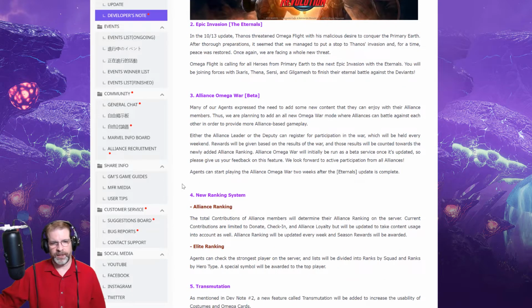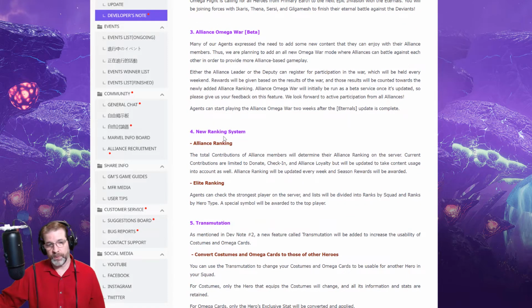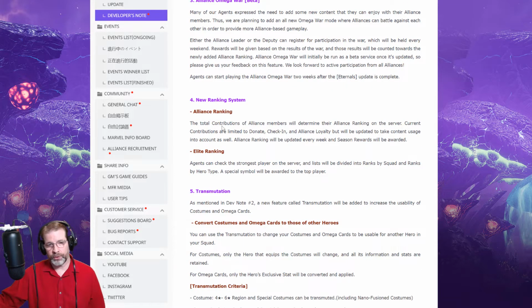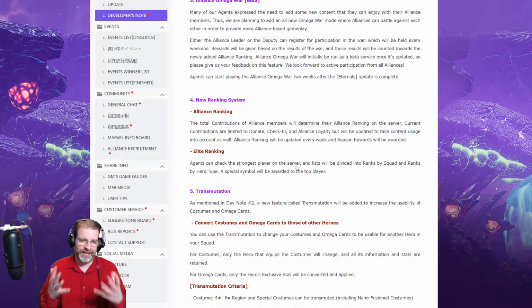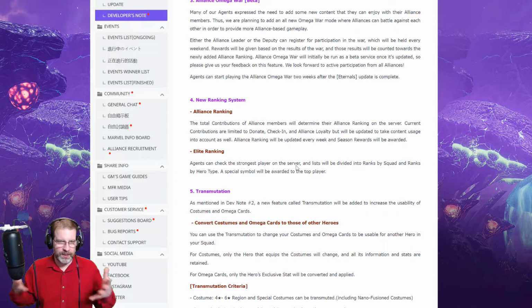So exciting stuff there. We have a new ranking system coming with it as well. So we got Alliance ranking as well as Elite ranking. It's cool stuff there. Total contributions of Alliance members will determine their Alliance ranking on the server. As far as Elite ranking goes, agents can check the strongest player on the server, and lists will be divided into ranks by squad and ranks by hero type. A special symbol will be awarded to the top player. So all this data is going to be dumped into the game as well, so that we can see kind of what that looks like.